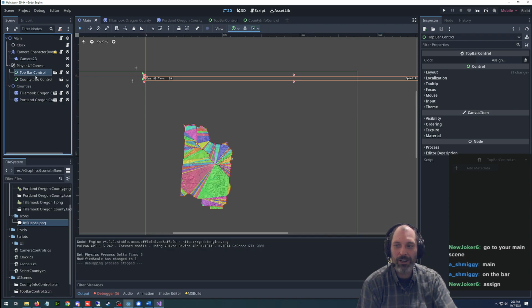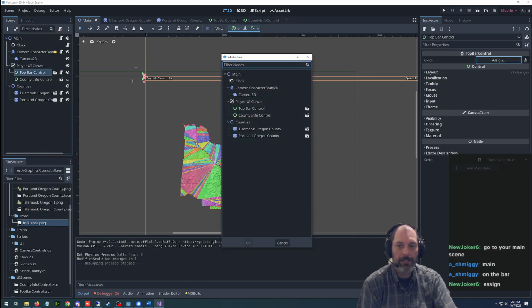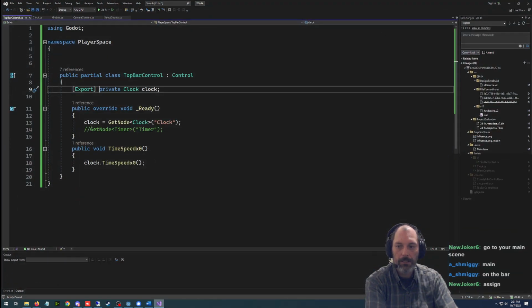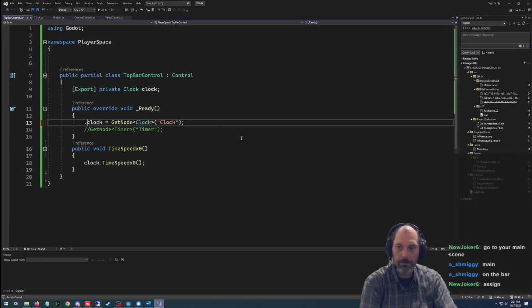All right, I'm on the top bar. Okay, so I can put it in here. Okay, I can't drag it. Okay, all right. So we don't need it on ready. This can go away. Whoops.